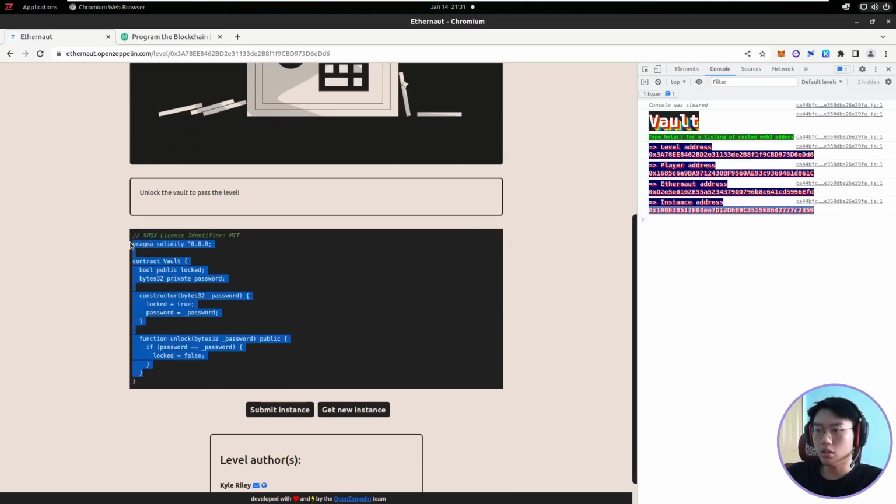So this is the smart contract. Over here we have contract Vault with a boolean, which is true or false, whether it is locked or not. And then we have a 32-byte state variable, password. And then over here we have the constructor. So when Ethernaut deploys this contract, they input a certain password, so that password equals the parameter that was given. Then over here we have a function unlock which takes in the password. So I believe that we should guess the password. If the password is correct, the vault will be unlocked.